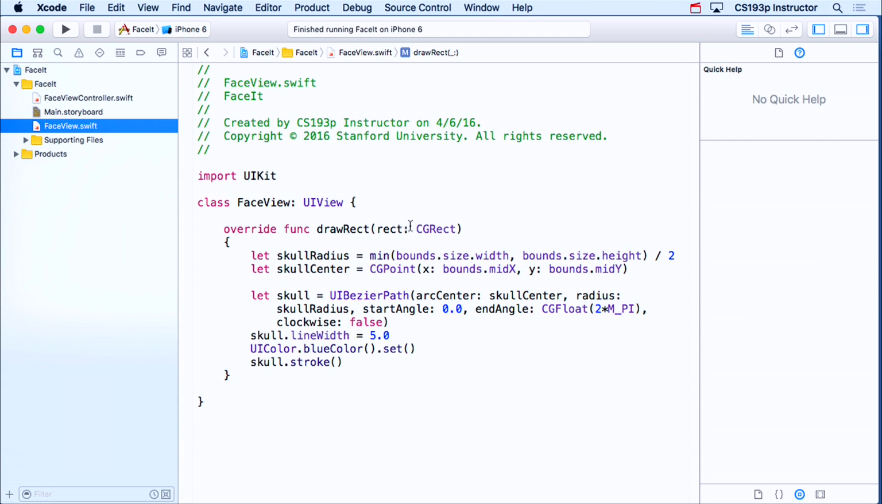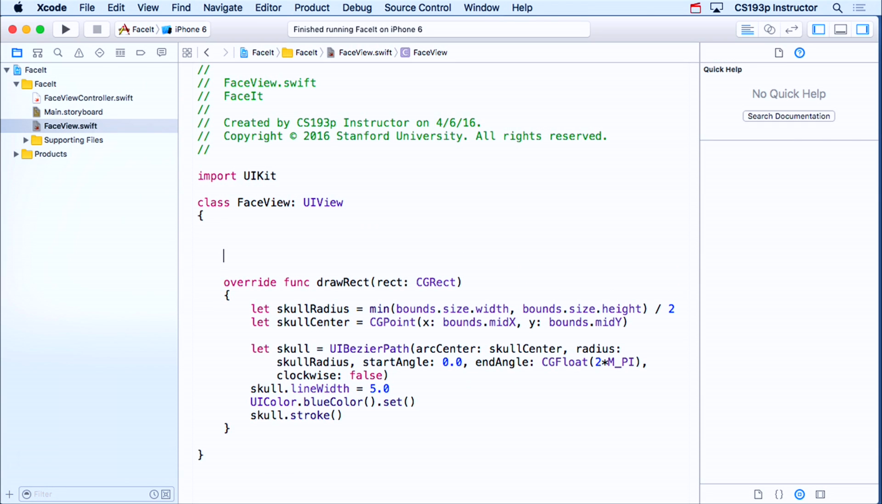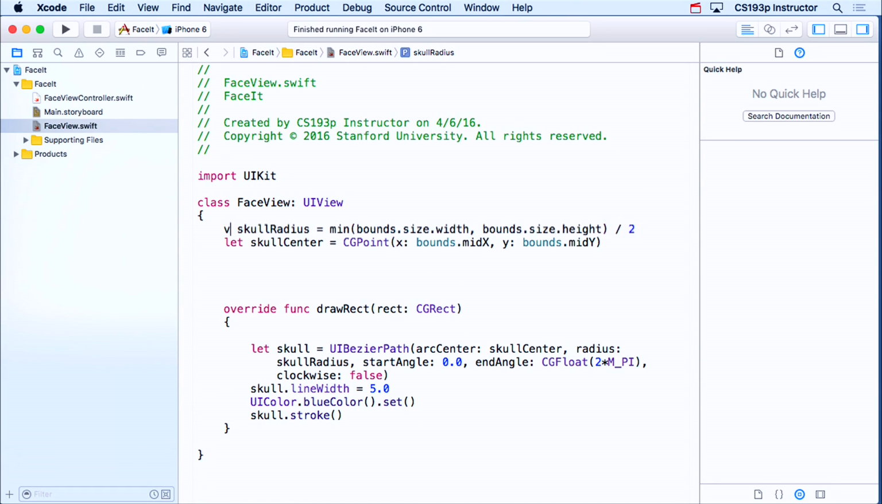All right, so let's go back to our face view and add some more. Let's add some eyes. How about we'll add some eyes to our face view? And to do that, I'm going to start having some little helper functions here along the way. I'm going to make it so that my eyes and the mouth are all relative to the size of my skull. Whatever my skull size is, I'm going to make everything else relative to it, obviously. So I'm going to take this skull center and radius and take them out of draw rect and make them vars. These are going to be vars.